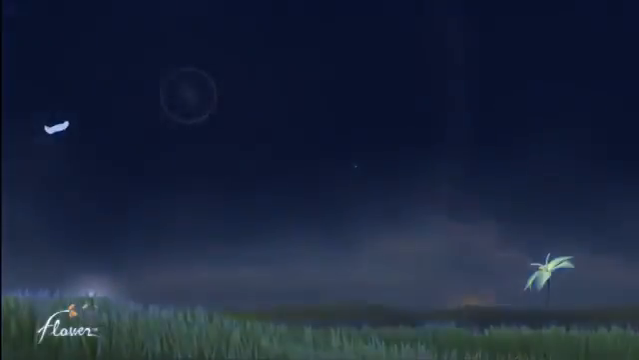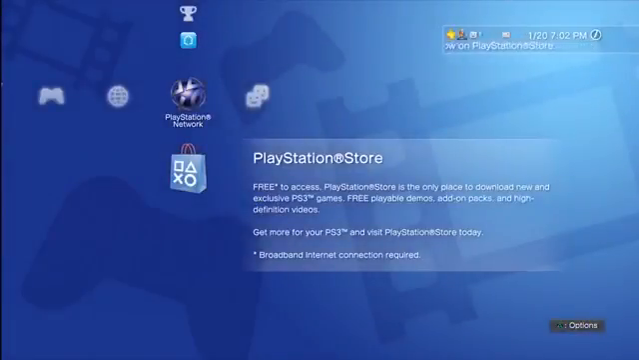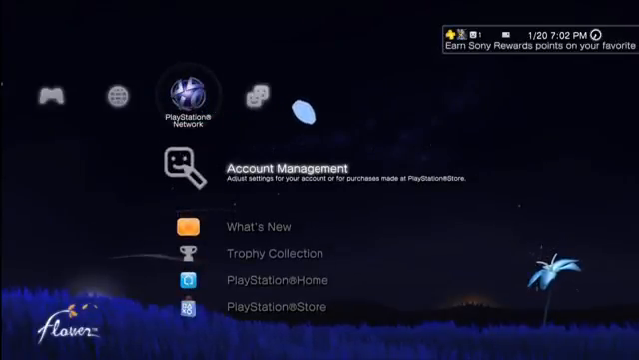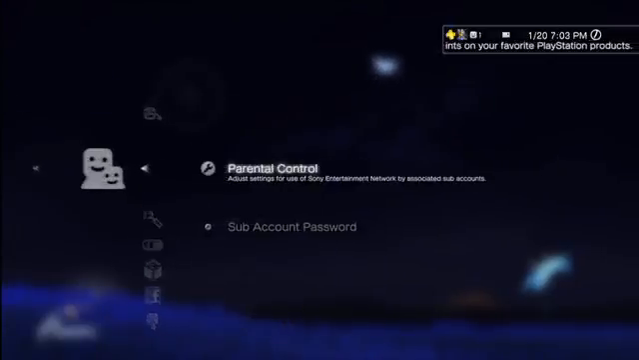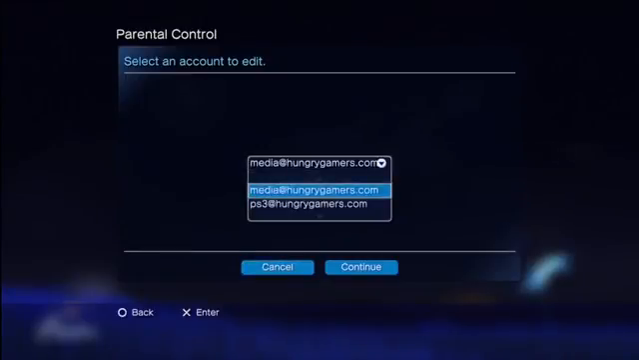When you're logged into the master account, head over here to the PlayStation Network on the cross-media bar and go to Account Management. Once you've selected Account Management, it'll take a second to load up, and you can go to Sub-Account Management and go to Parental Control. Now, when you do that, you will have to enter your password again. Now, you will not see the handle, only the email address you used to sign up that account.